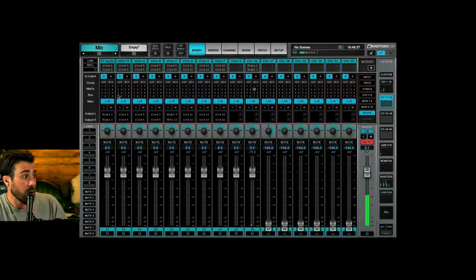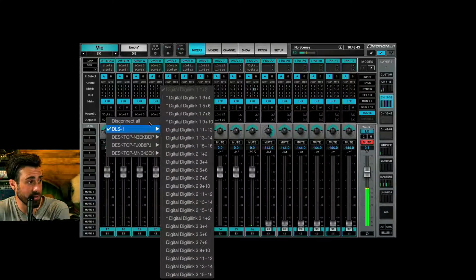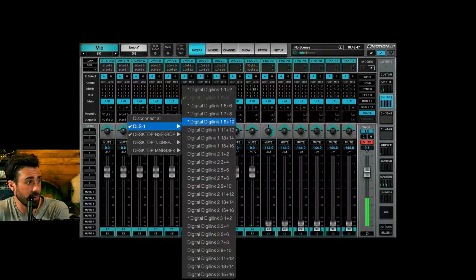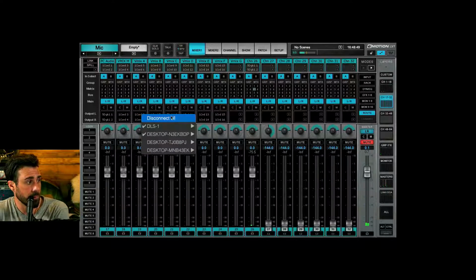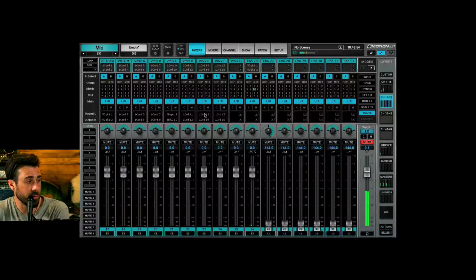So you can see I have outputs. This is our inputs at the top, outputs at the bottom here. I want to send those out to DLS 1 and 2, 3 and 4, 5 and 6, 7, 8, 9, 10, 11, 12, 13, 14, 15, and 16. Then I need to get that back into the computer, right?